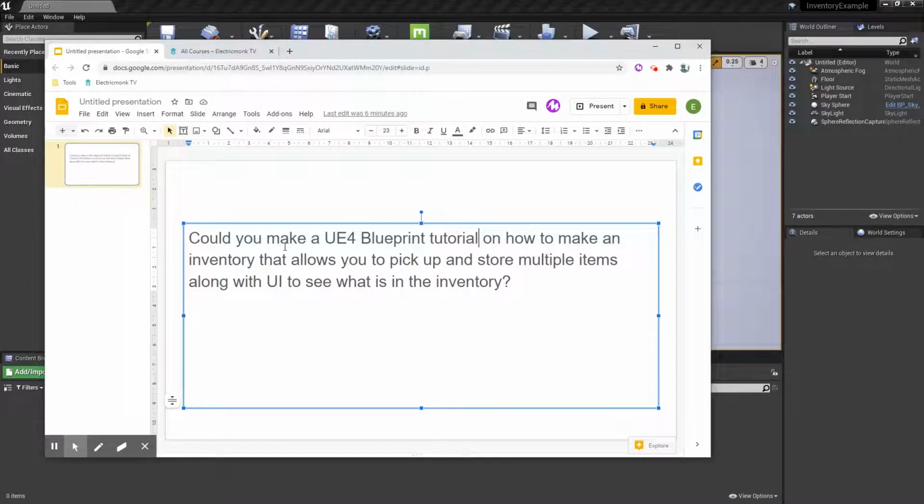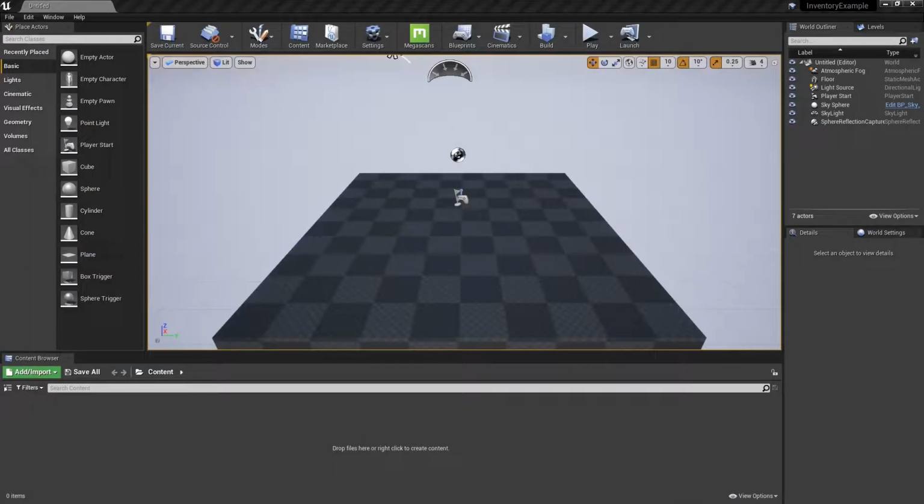Okay, so inventory system, pick up and store multiple items along with a UI so we can see what's in the inventory. Now, there are many ways to do this. This is sort of like a proof of concept. So this is just showing you how you could get this up and running so that you could start testing and designing. So it's literally a first version, a draft, a proof of concept. It's by far from being production ready. It literally is the first part. Right, so we'll give it a go.